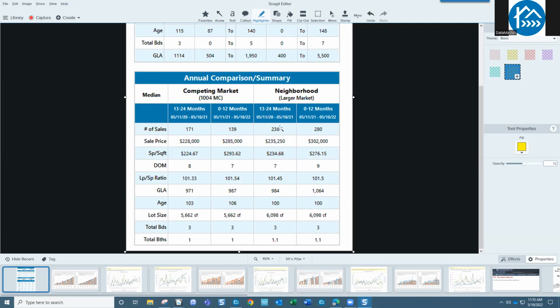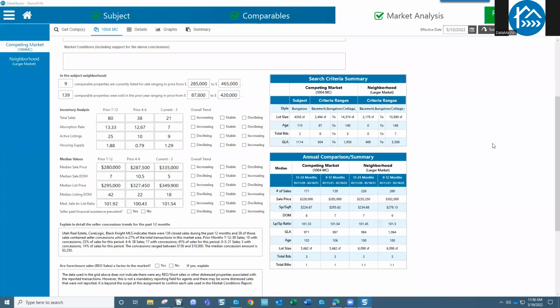Sometimes you have a rural area where you don't have a lot of competing sales, and you can add your larger neighborhood markets. Maybe you get data from several different smaller rural areas and combine those because they compete against each other. You could put all of those in your neighborhood and see how your trend is compared to your individual market. So this summary becomes very helpful, or this annual comparison.